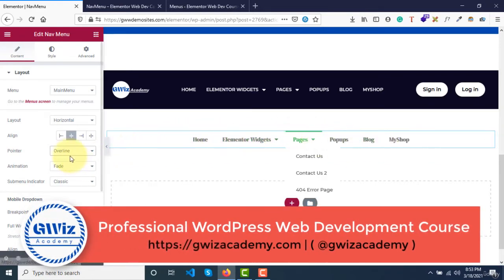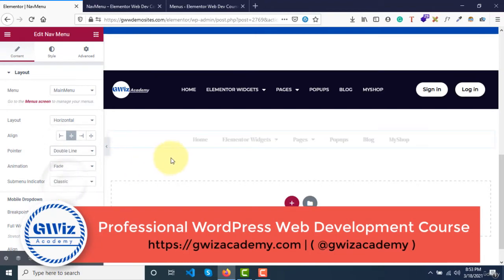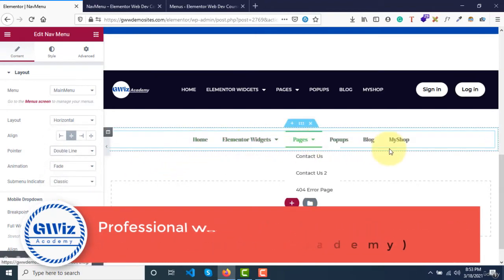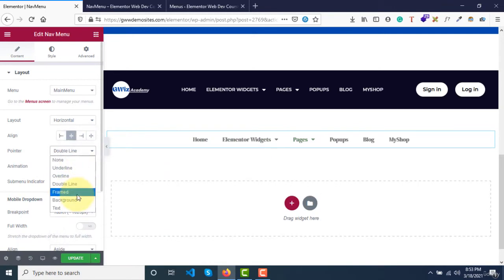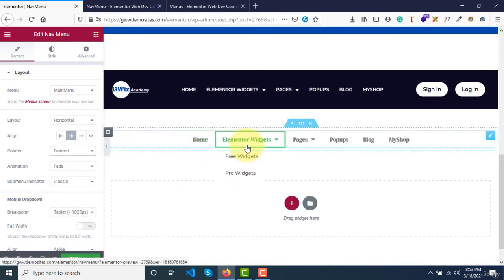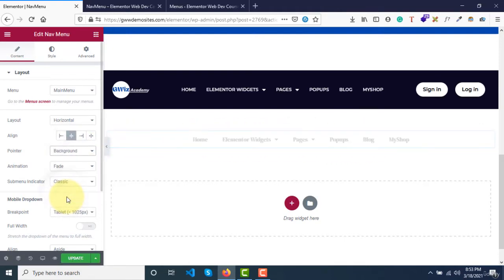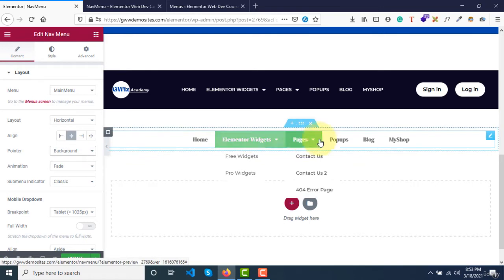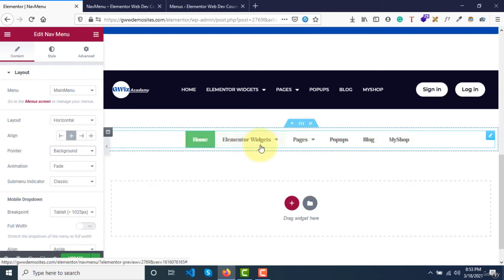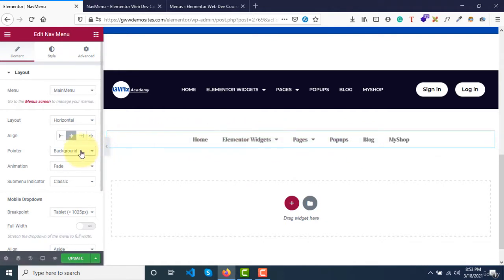And similarly we have some other options called double line, and then we have framed. What does this do? It will create some style like this. And then we have the background option. This option is what we prefer generally in most of our websites for our clients. So we can further customize the colors and the fonts and all those things, but this is the pointer style that we use generally. You can try all this and see how, based on your design requirements, you can work on this, right?